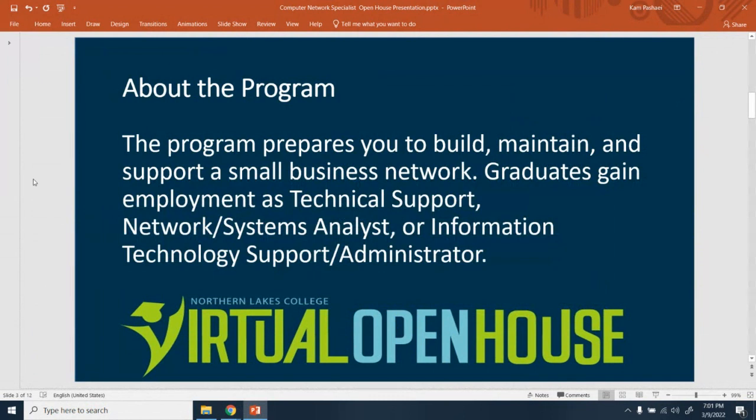About this program. This CNS program prepares you to build, maintain, and support small business networks, and even larger businesses. Graduates gain employment as technical support, network analyst, system analyst, information technology support technician, or administrator. Okay, so let's advance.